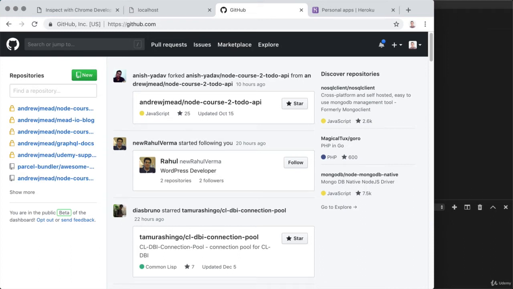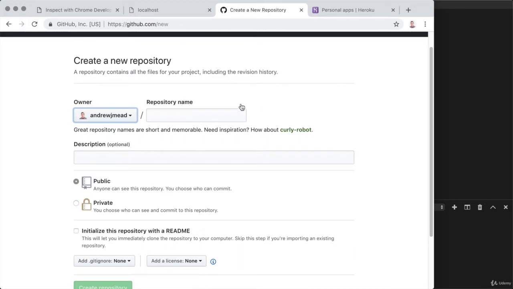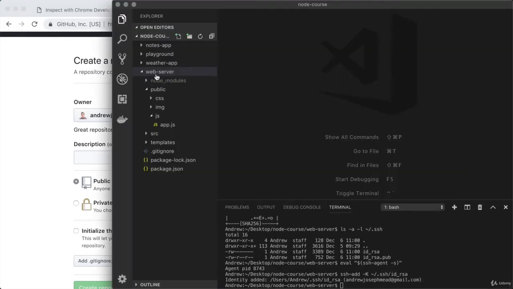Now, creating a repository on github.com is really easy. There's a plus icon near the top right of the screen. We click New Repository, and then we fill out a very simple form. The only thing we need to do is pick a repository name. Now, this does not need to line up in any way with the name you chose for your project locally.